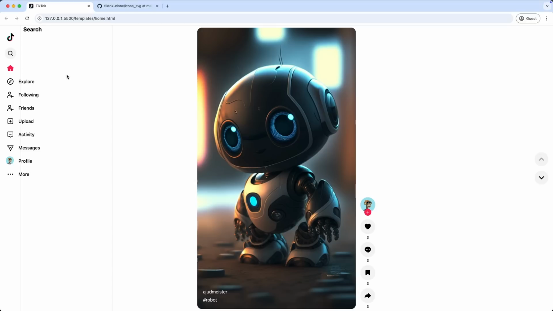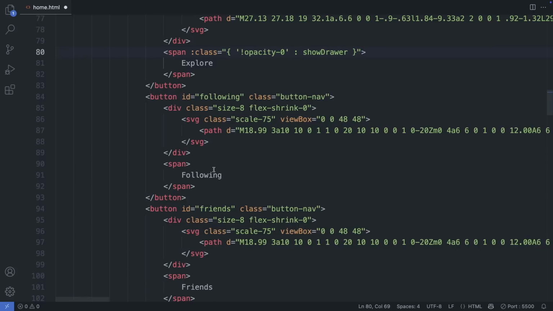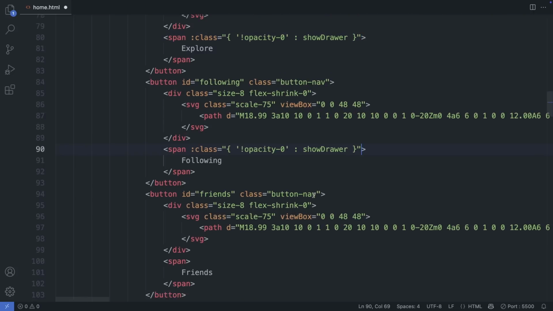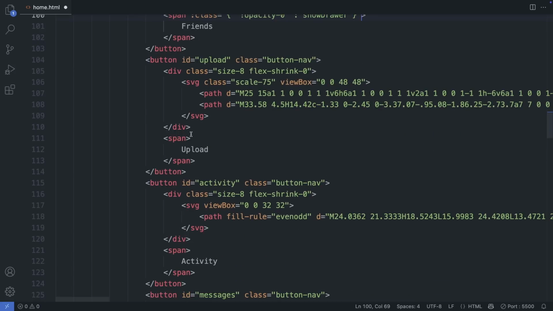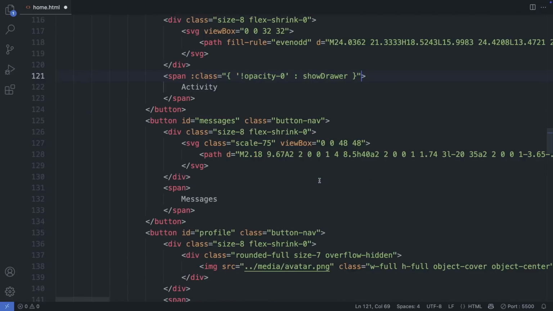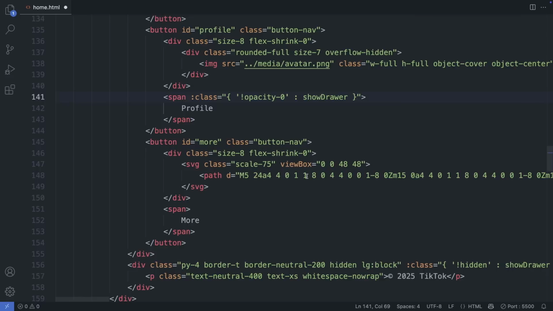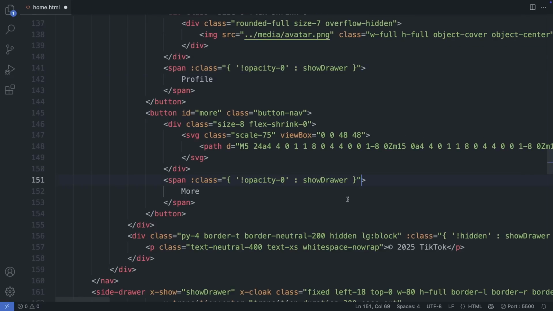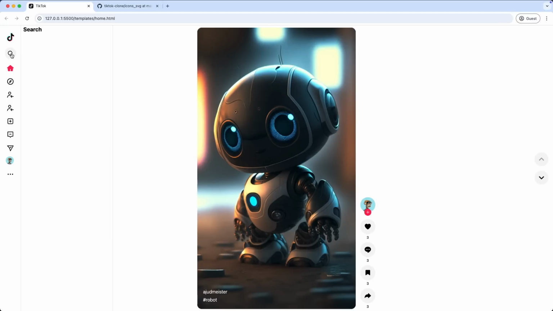Now let's add the opacity to the rest of the links. So we have it on Explore, on Following, on Friends, Upload, Activity, Messages, Profile, and More. Nice.